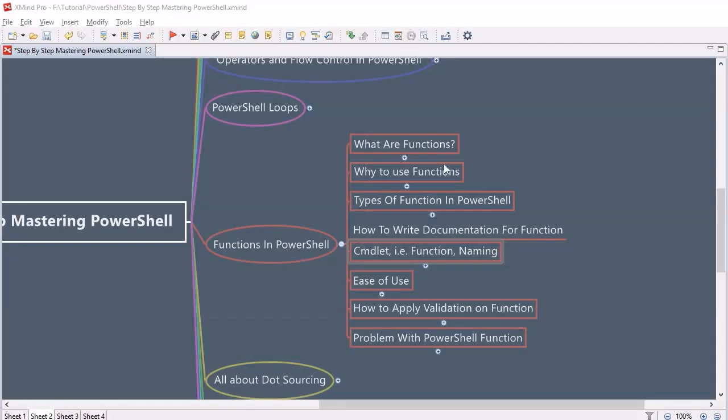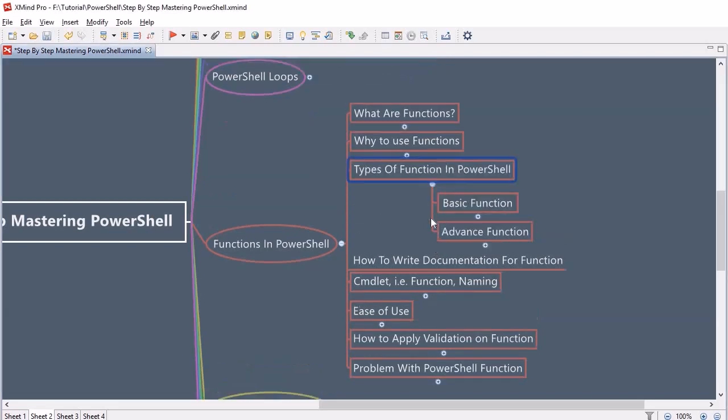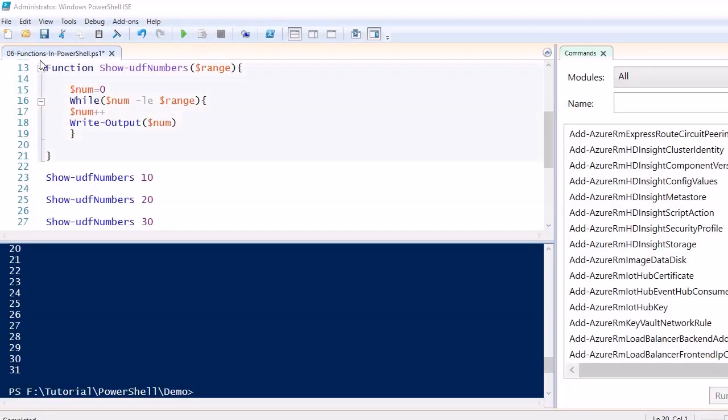Now moving further. We have understood what a function is and why to use a function. It helps us save from duplication of the code. Now moving further, we will look into types of function in PowerShell. So we have basically basic functions and advanced functions. Basic functions we have already seen in the example which I have shown you.